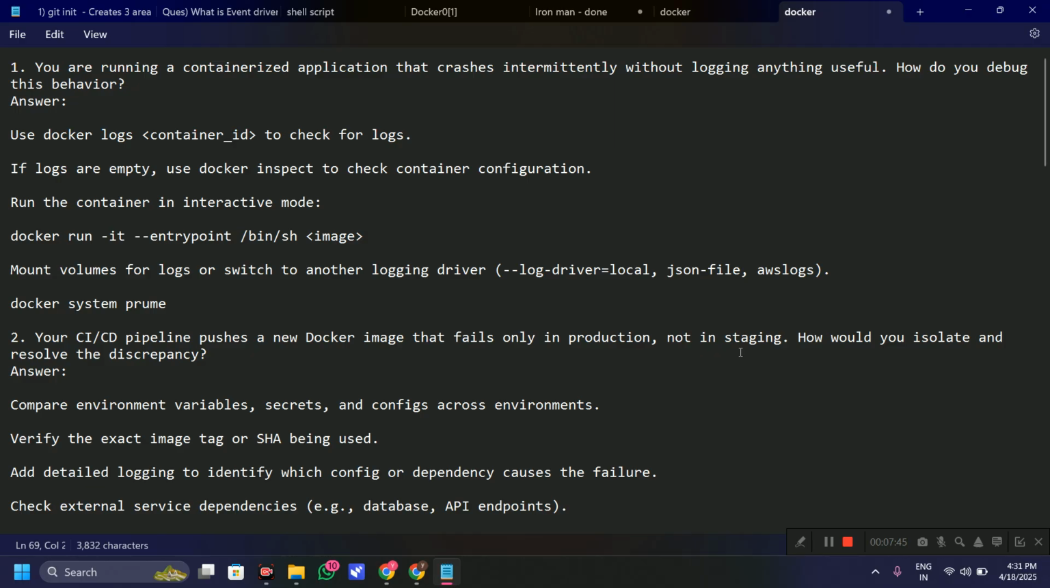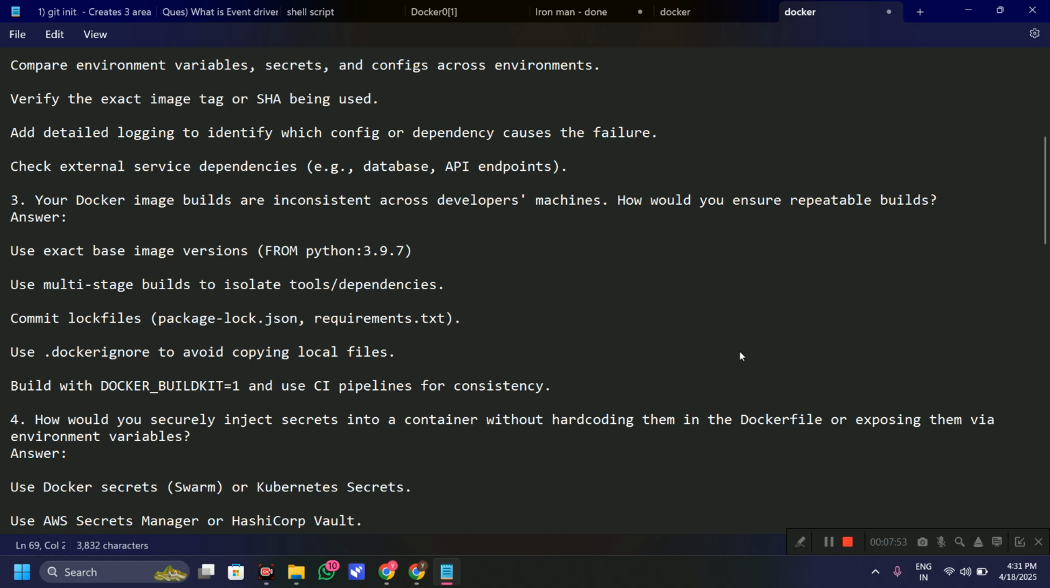The first and most important thing: Terraform, Docker, and AWS are the most important topics, so please be prepared. Thank you.